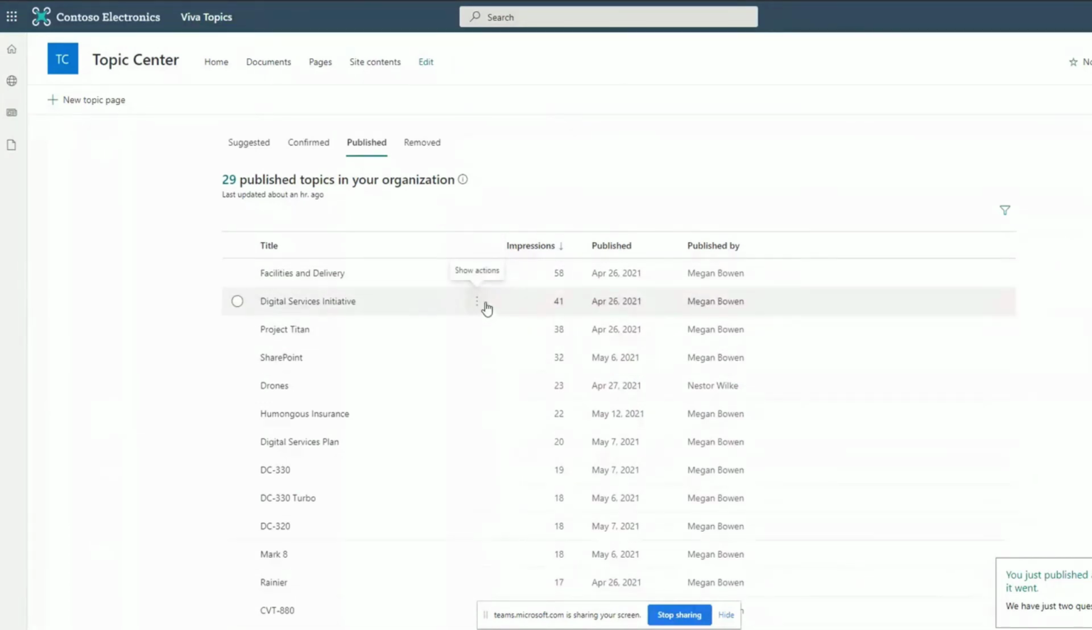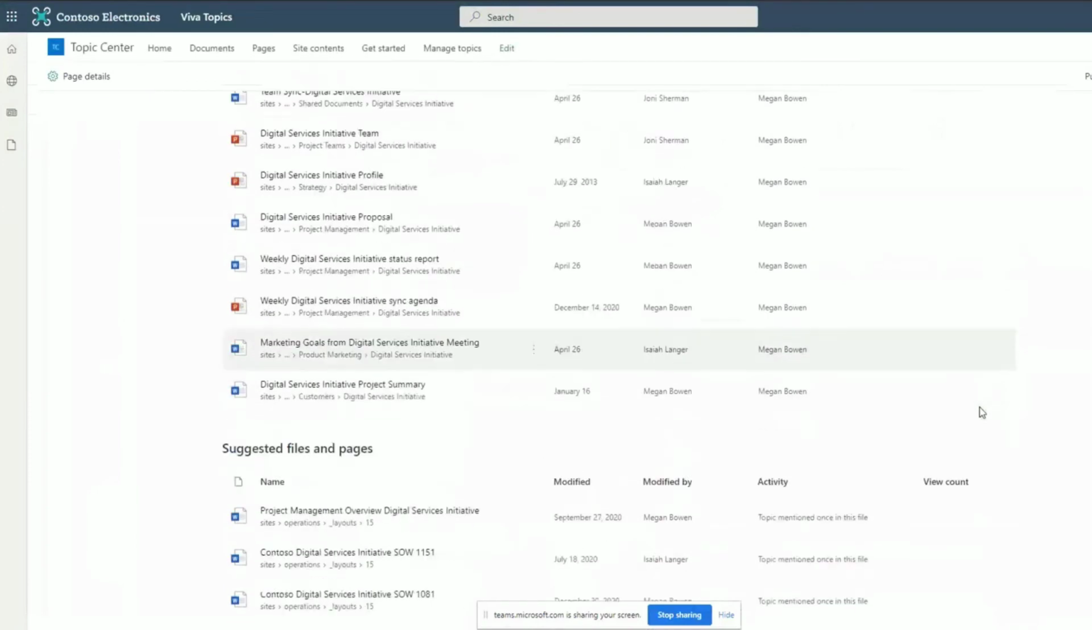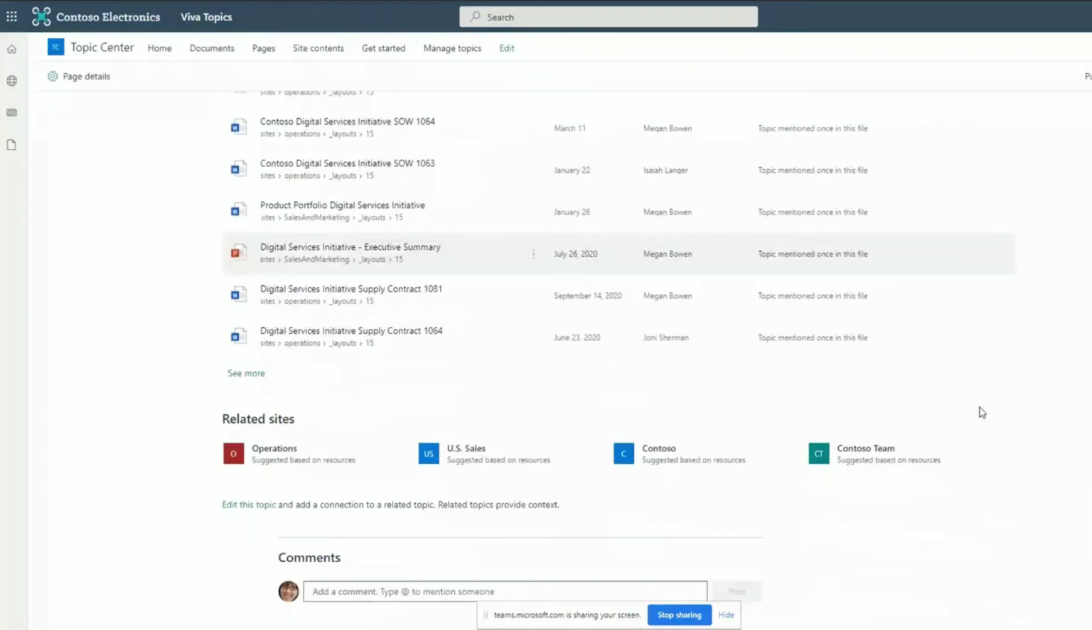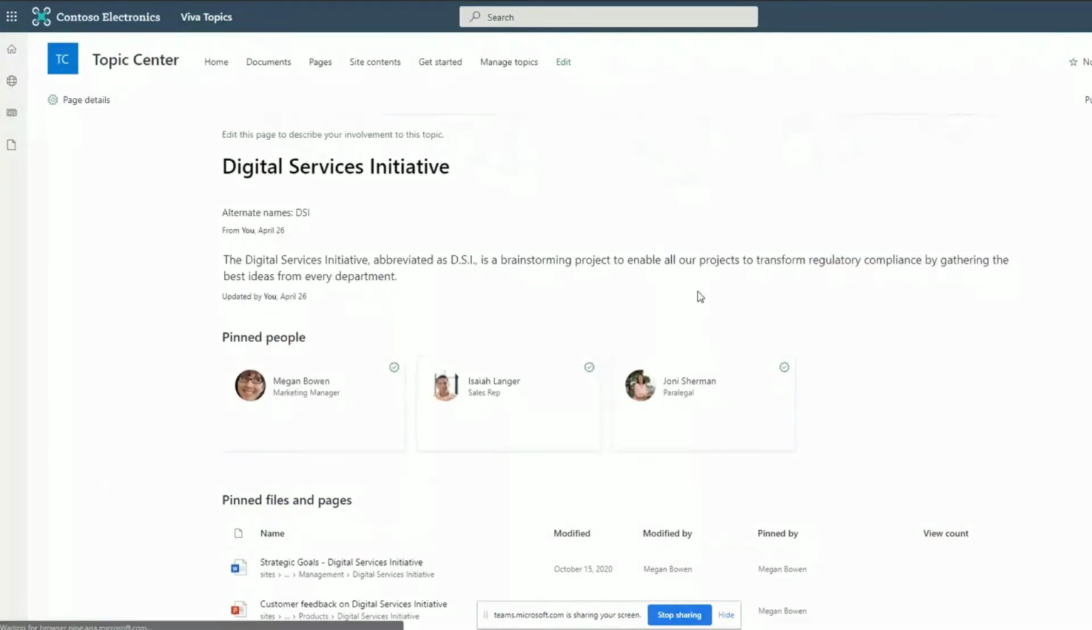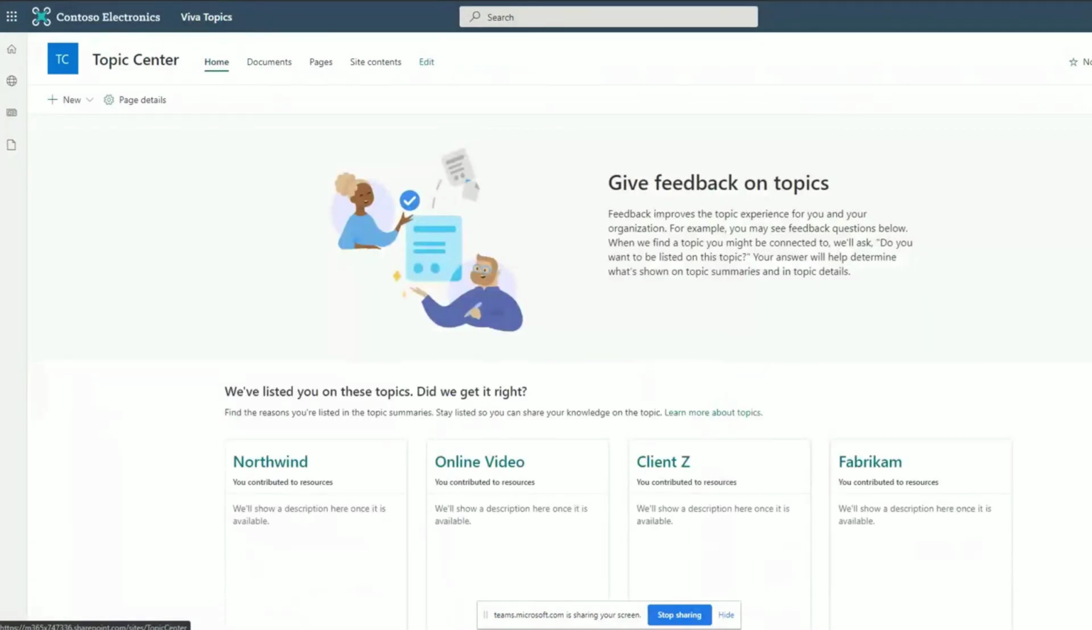So whatever's happening on the back end is doing that. But from here, you can also view your topic pages for the published actual topics. So that's kind of a high level on the topic center. And so I have a couple other things.